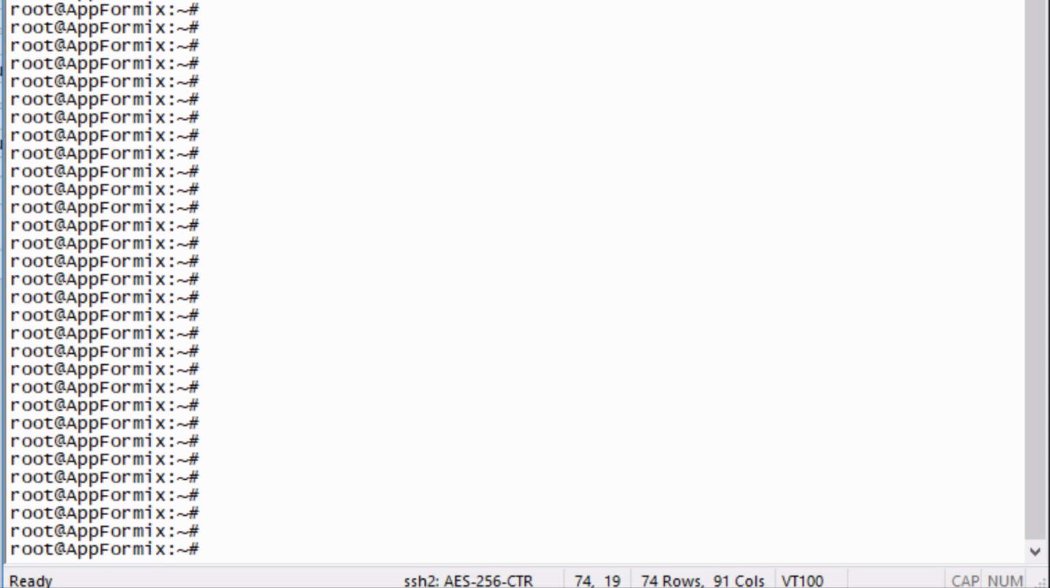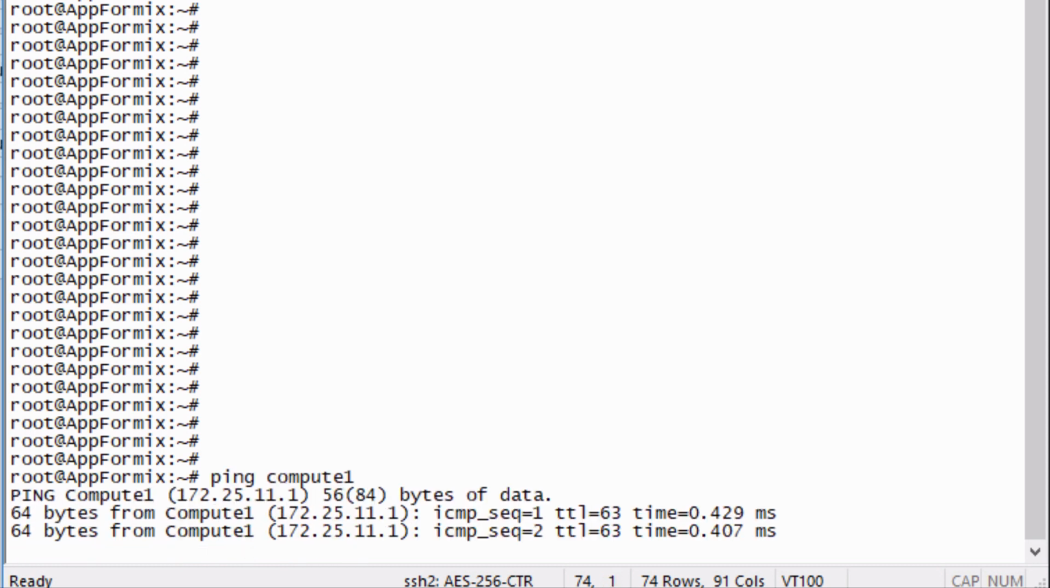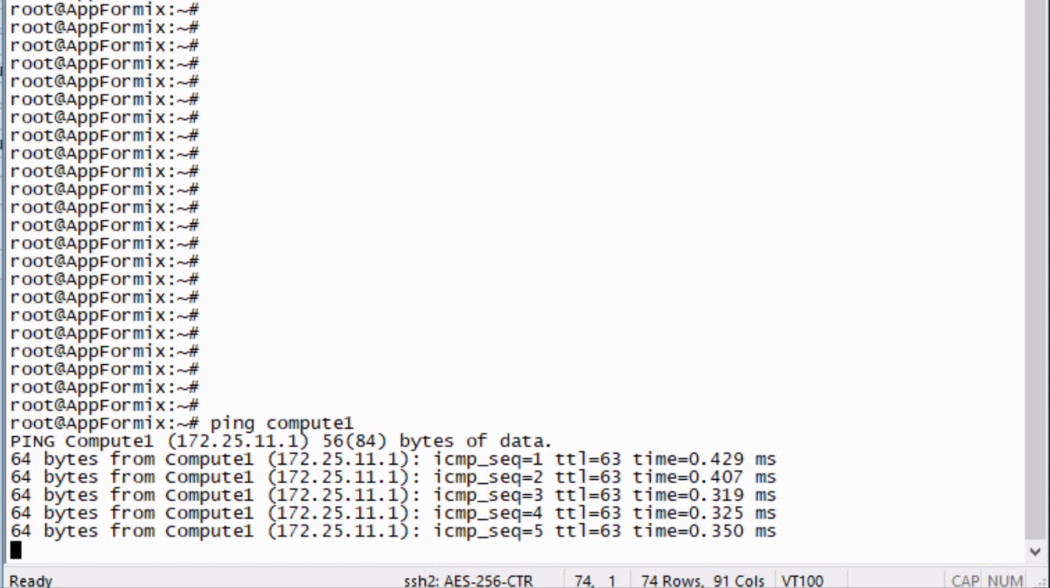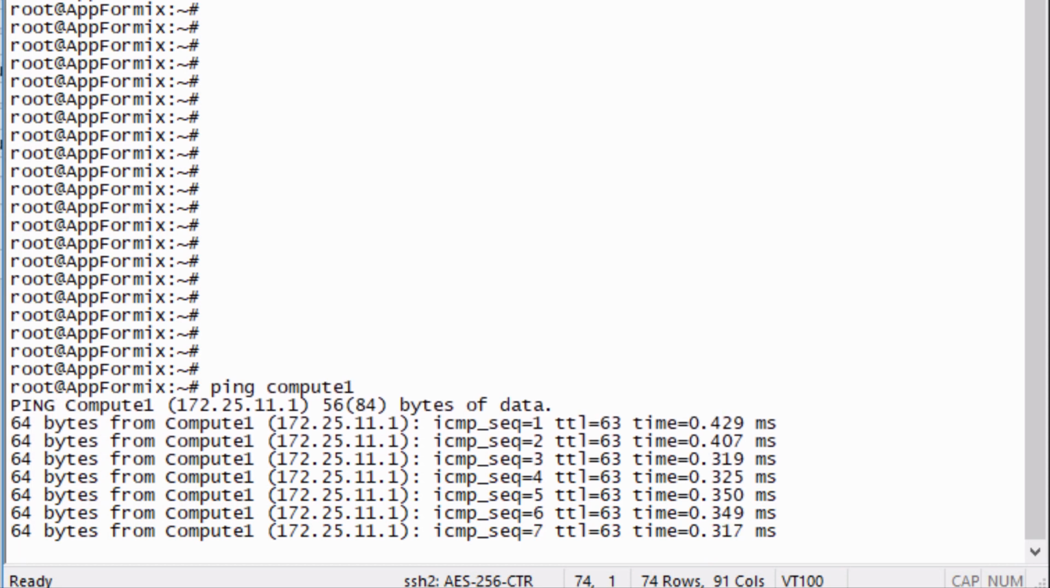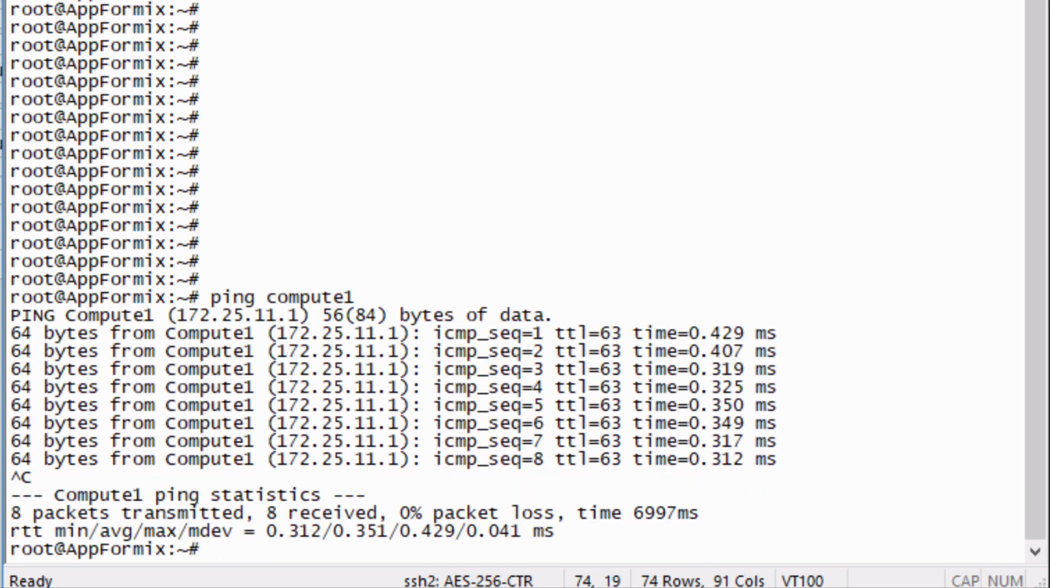All right, so here is the AppFormix CLI. Let's go ahead and attempt to ping Compute 1. And that looks pretty good. That is Compute 1's IP address. We can ping it with the host name. So things seem like they're working pretty good here, but let's take this a step further and see if we can ping the AppFormix controller, that is, from Compute 1.